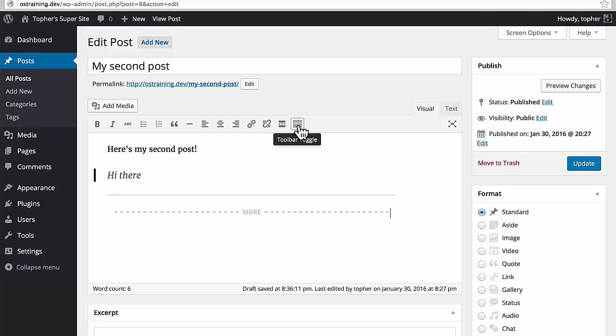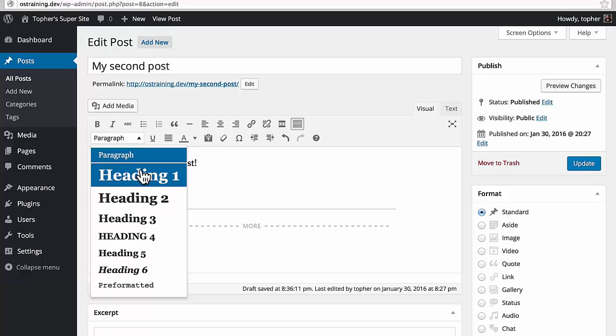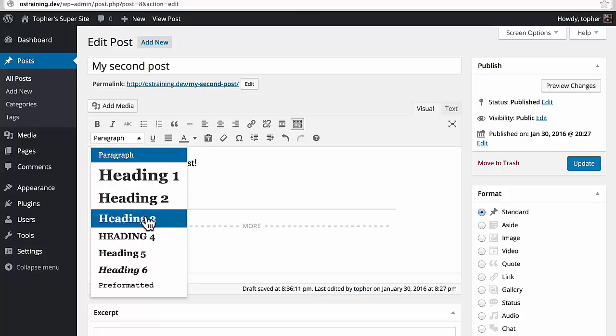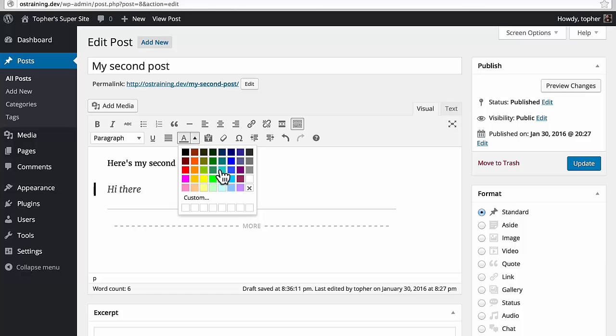Now this next button toggles another toolbar altogether. Here we can choose what kind of text we're working with. Regular paragraph text, or any of these headings, or pre-formatted. There's an underline, justify text, text color, and you can choose any of these.